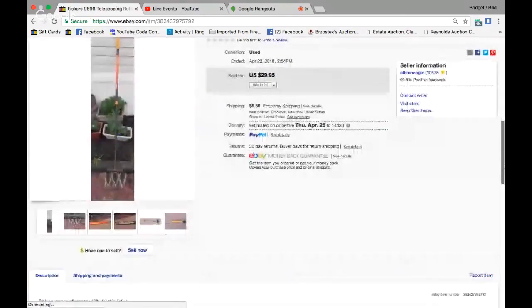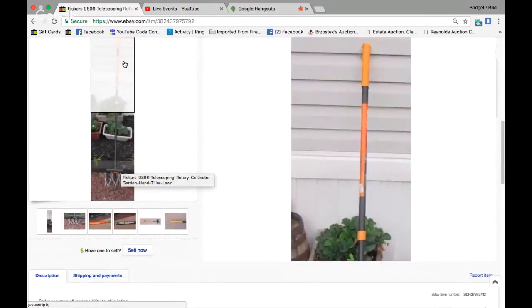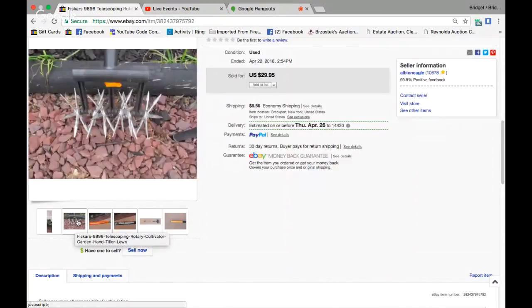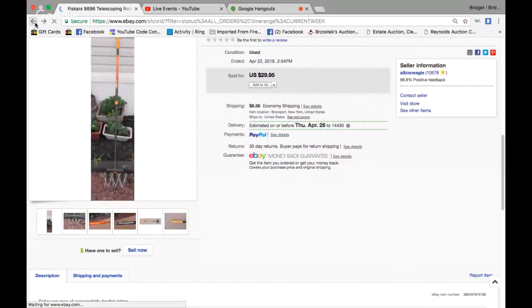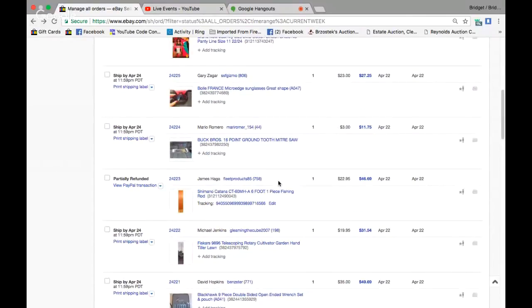Got these last summer when we went to the Thousand Islands for just a weekend trip and went to a thrift store. We got these for $2 a piece. We got like four or five of them. This Shimano 6 foot fishing rod for $46.69.